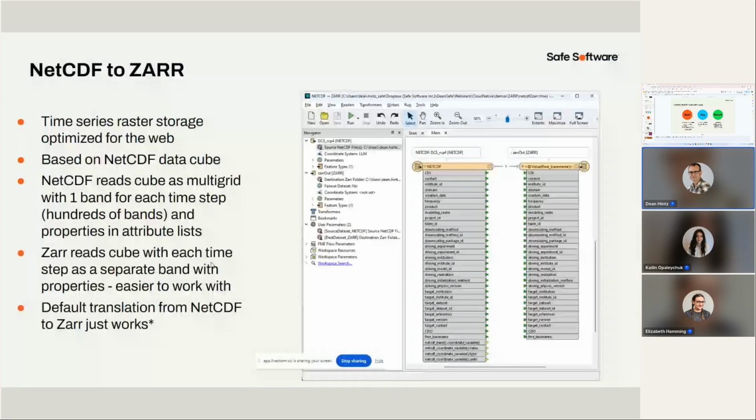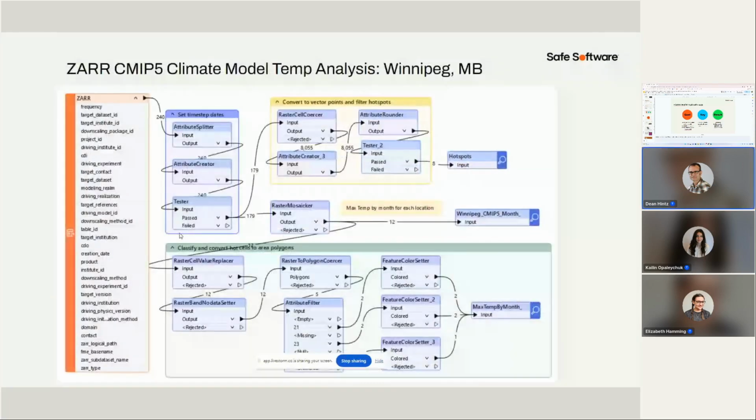And then this is the conversion from NetCDF to Zarr. As you can see, Don likes under-10-transformer workspaces, and this certainly qualifies. You don't have to actually do anything. So obviously there's some parameters on the Zarr writing, but you don't need any transformers. It will interpret the NetCDF and write it straight out as Zarr. And basically each time step is one band. So that's kind of cool. So I'll run through this demo. The purpose of this demo is just to do some analysis on the Zarr data, which is the climate data around Winnipeg.